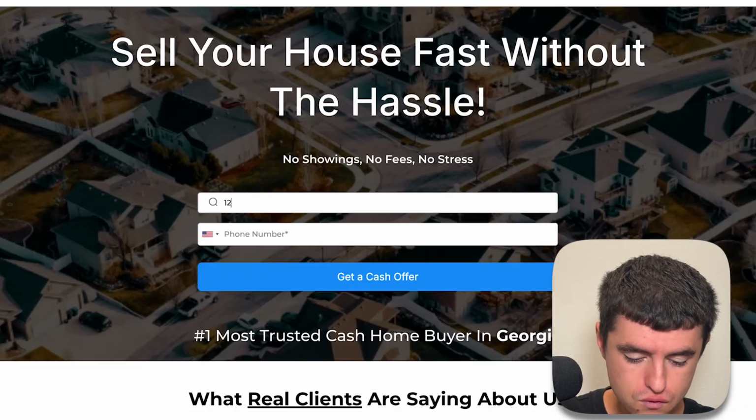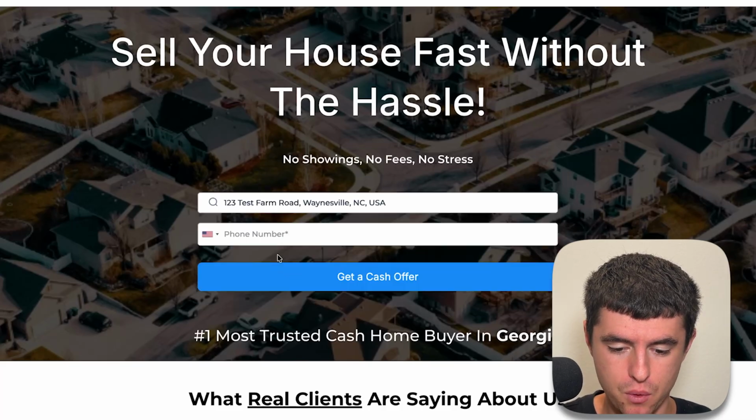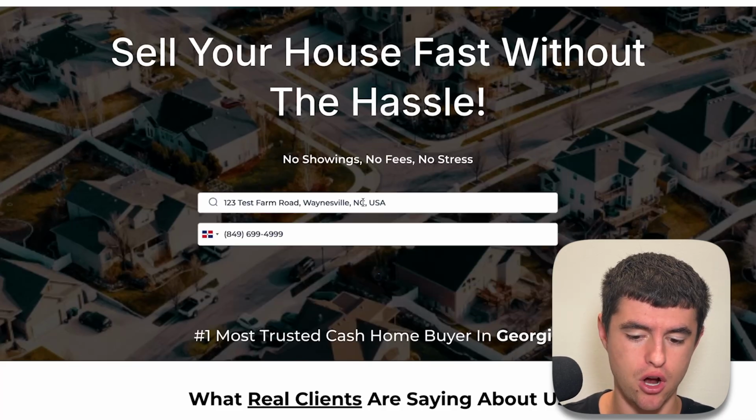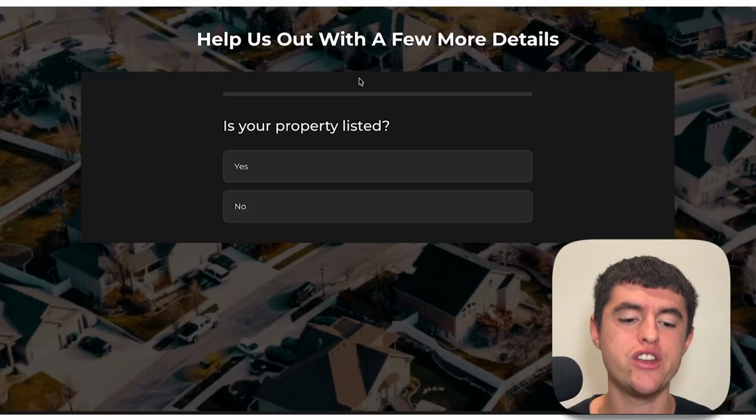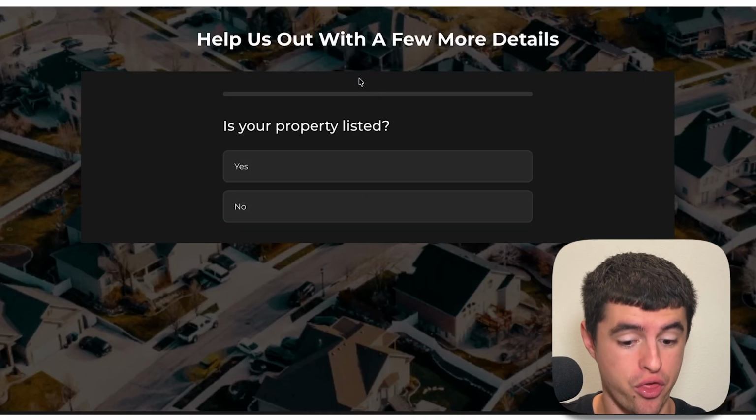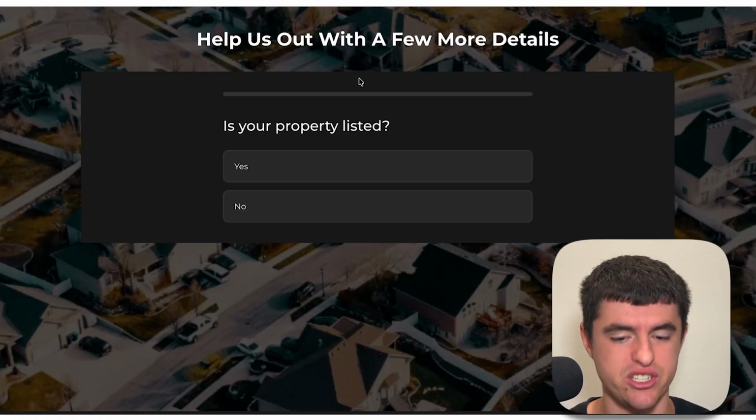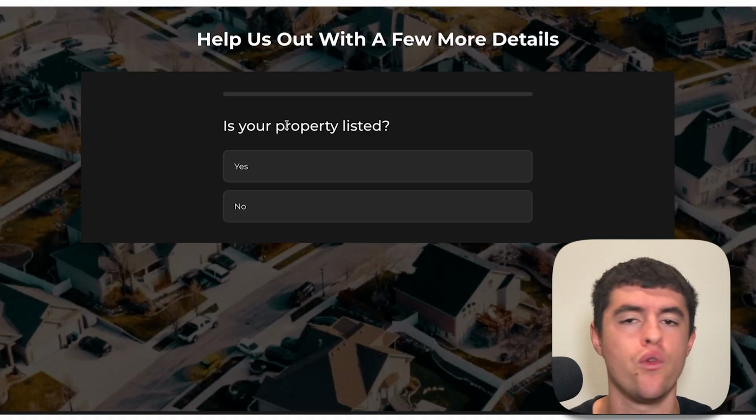So 1, 2, 3, test street. They're going to fill this out. And then they can put in a phone number, get a cash offer. Simple as that. Now they're redirected to another page where they can fill out more questions. The secret with this is to have one question per page to make it seem very simple, and also make it multiple choice so they only have to click. This is what makes it 30 seconds.